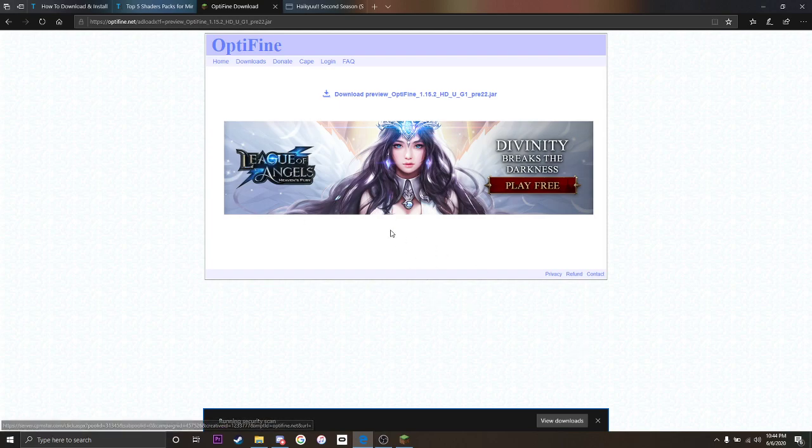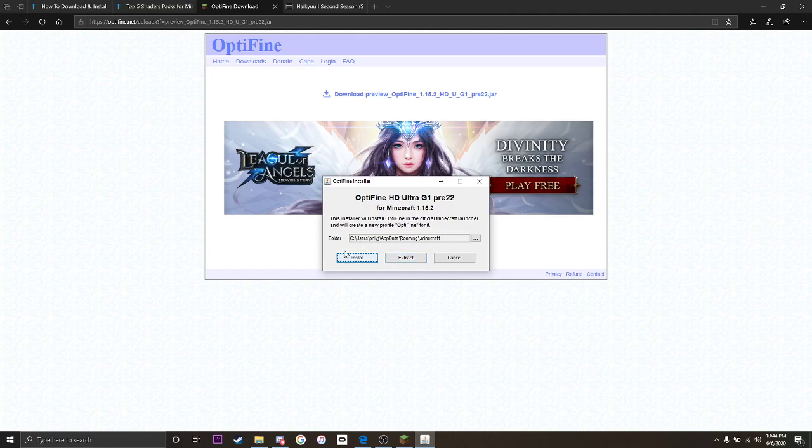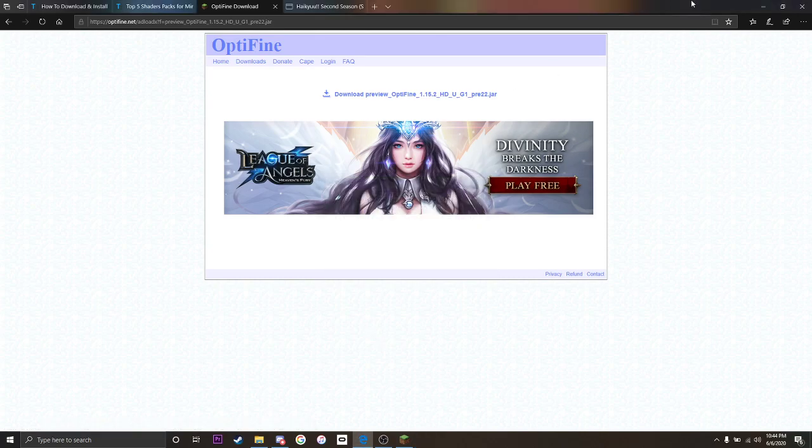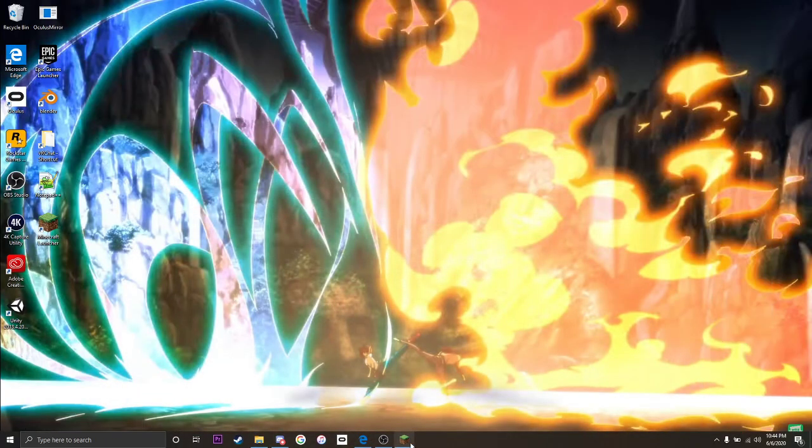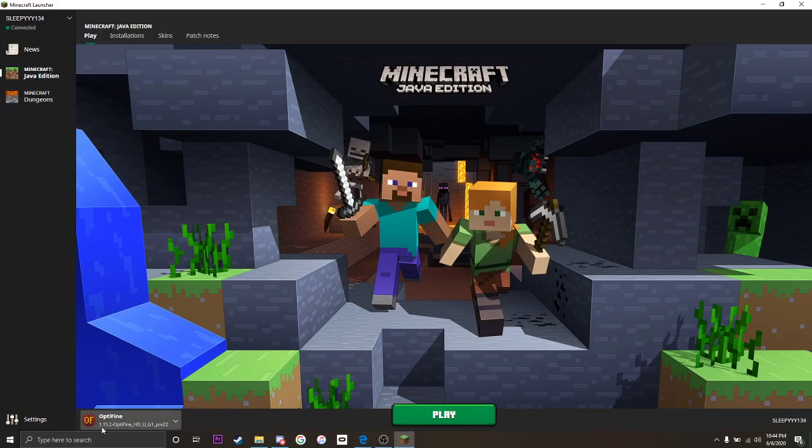Once you've done that, a little window should appear right in front of your screen. It'll say to install Optifine and you just click install. Do not change the location of this because you're going to encounter errors. Just click install and it'll give you this confirmation right here. Successfully installed.